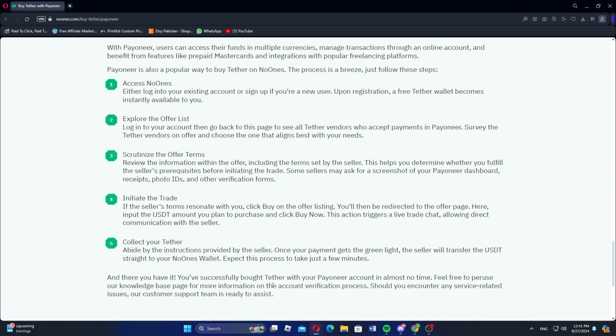Once your payment gets the green light, the seller will transfer the USDT straight to your Noones wallet. Also, this process takes just a few minutes. After that, you've successfully bought Tether with your Payoneer account in almost no time.